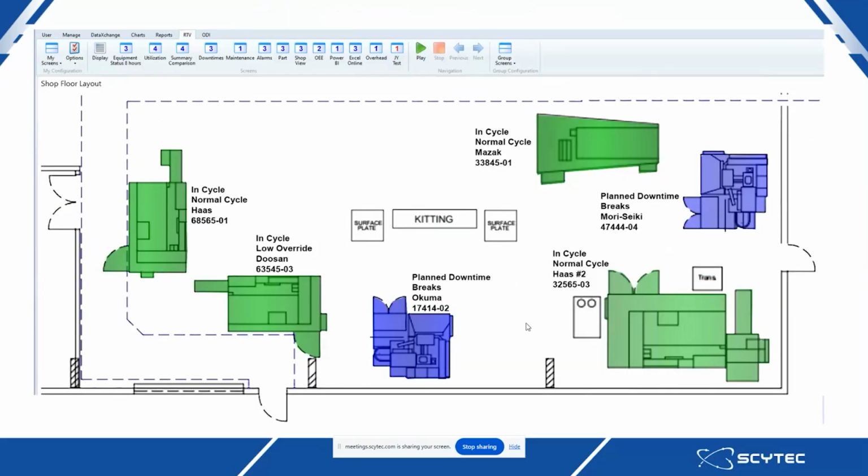And the real-time equipment view shows specific real-time data points. So what we're looking at here is our shop floor layout. And as I said, the more common one is a bird's eye view, a top-down schematic of your production facility, and you can use any image. So what we're looking at here is a simulated production environment showing machines.